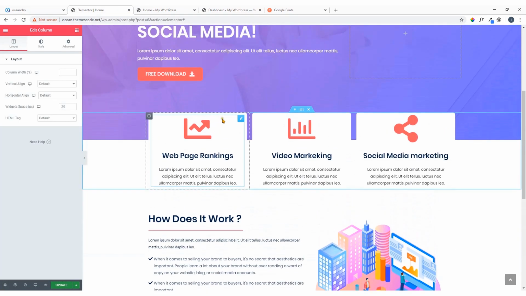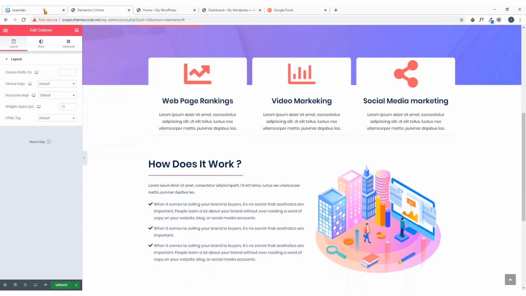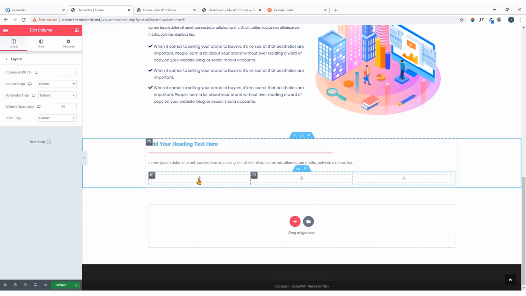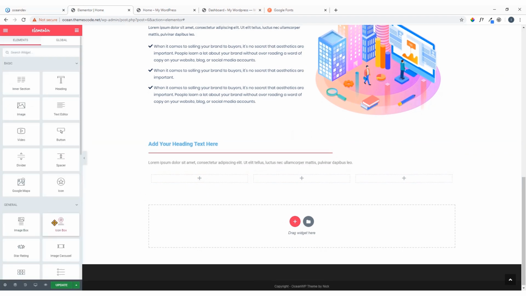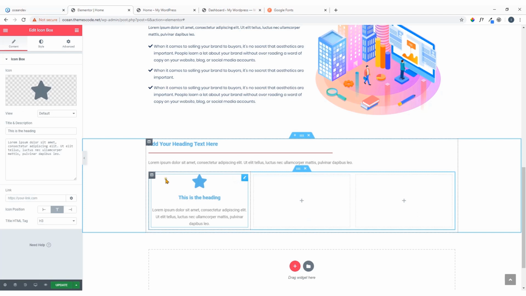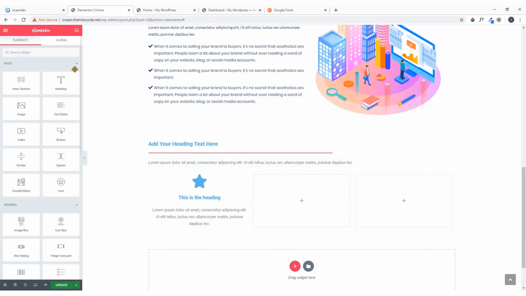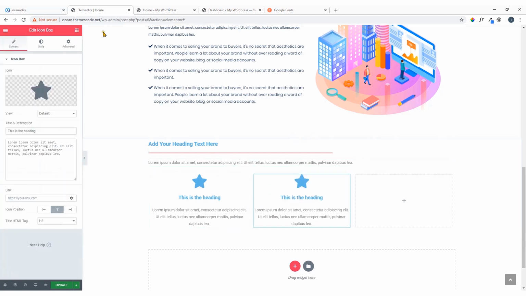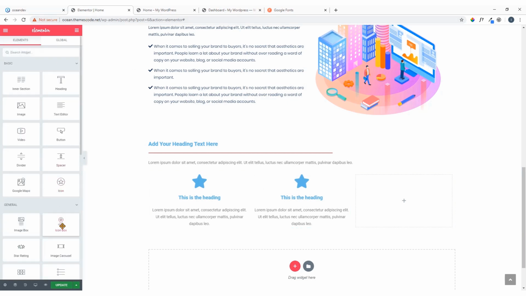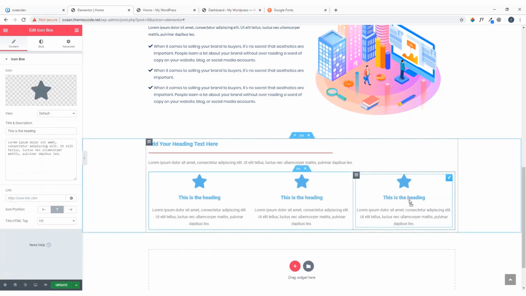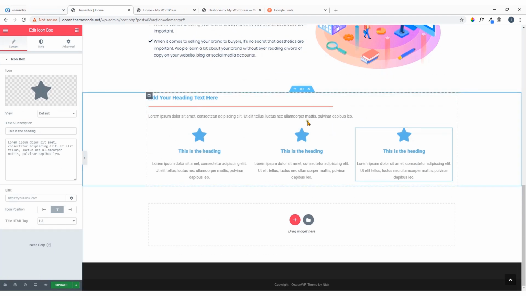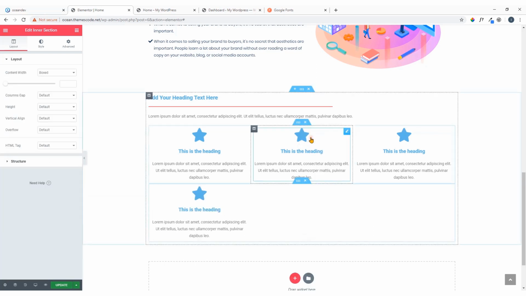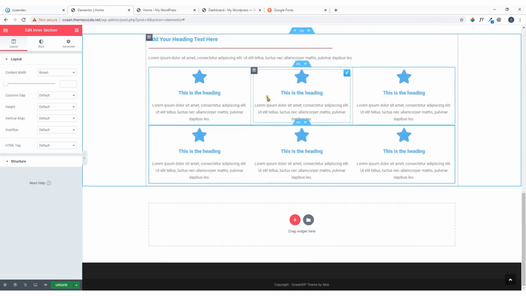Again I'm going to add this info box. So click on this plus sign and here you can see info box, and just click, drag and drop the info box. Here it is, and you can just click, come here and duplicate.